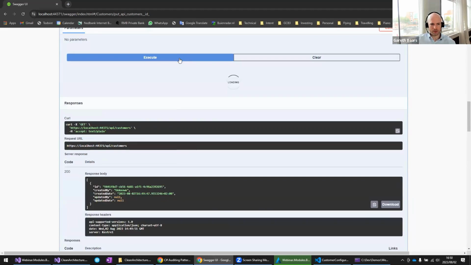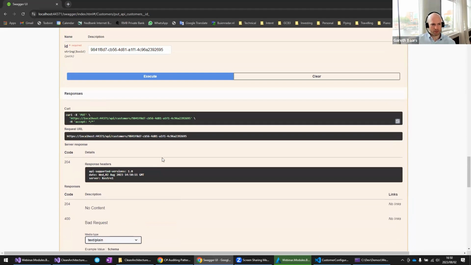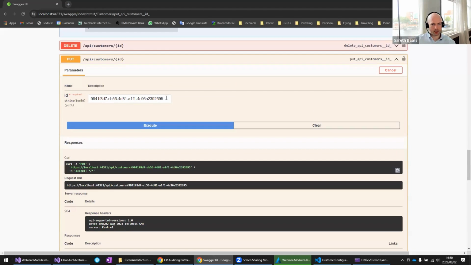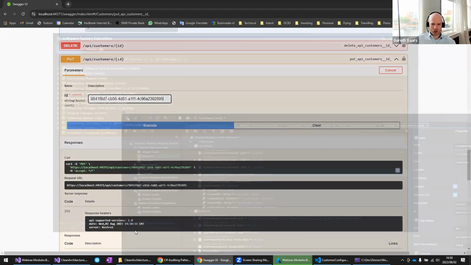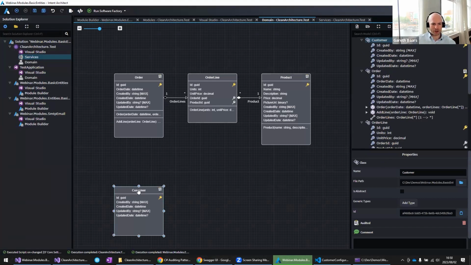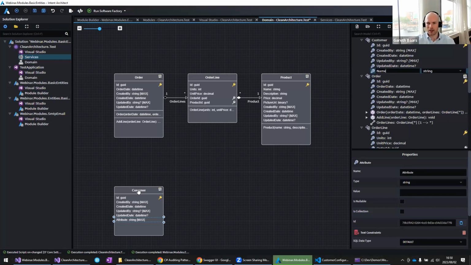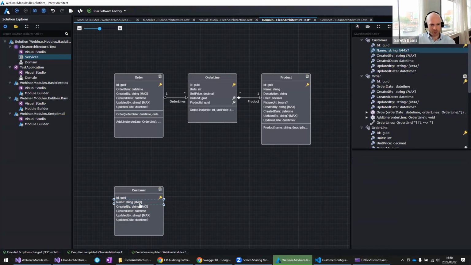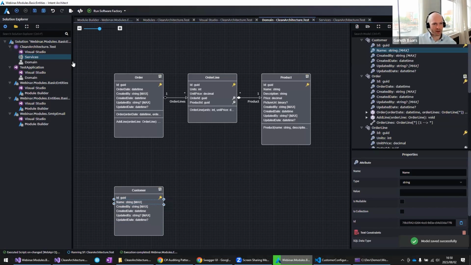If we do a search again, there's of course nothing got updated. Yeah, sorry guys, show some bad examples over here. Should have actually added something to this customer so that we could actually work with it. So give it a name. Just give it a quick name over there. Save. Go back to the services.